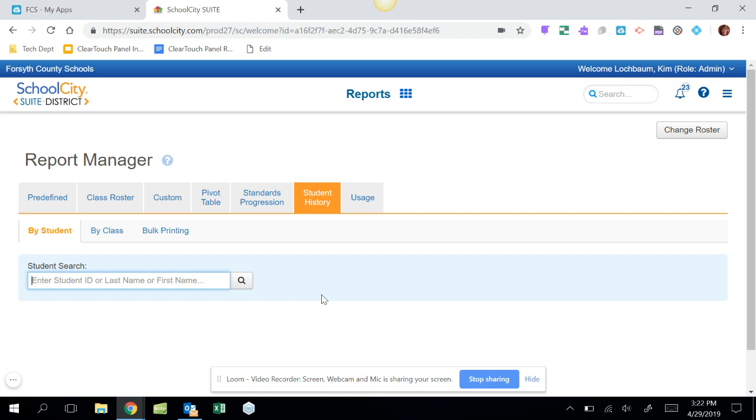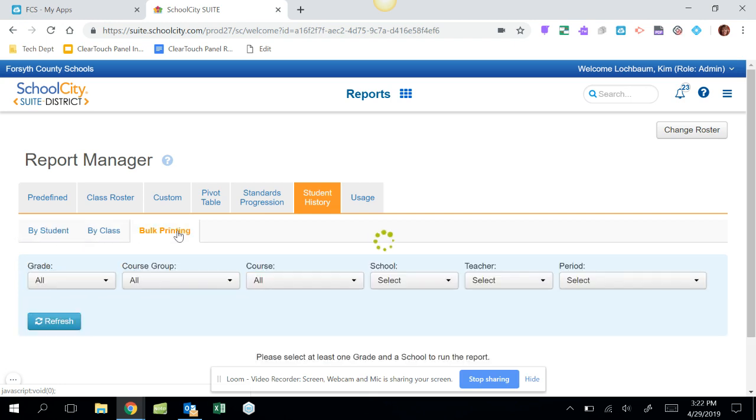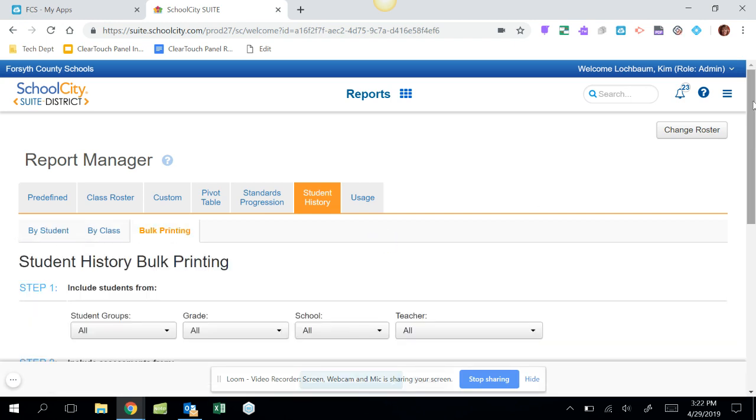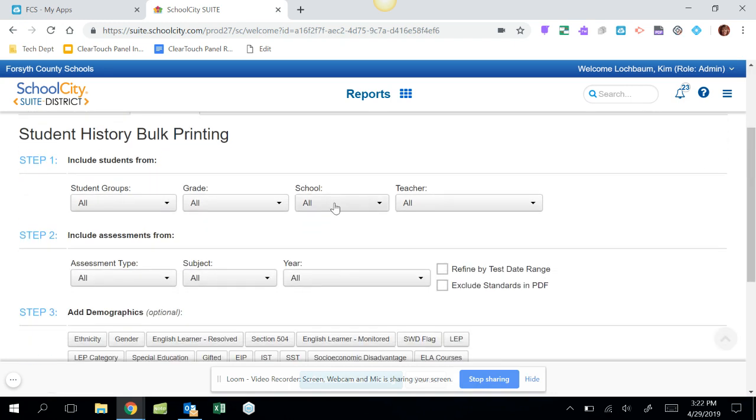But what I want to show you how to generate is a report that you may want to use for a specific assessment so that you don't have to go through and select each student individually. You can just download a report that contains all of the student information in a PDF format. So to do that, we're going to skip over here to the bulk printing option. And then you're going to have to make a few selections.